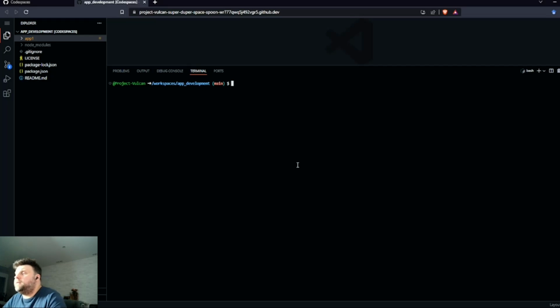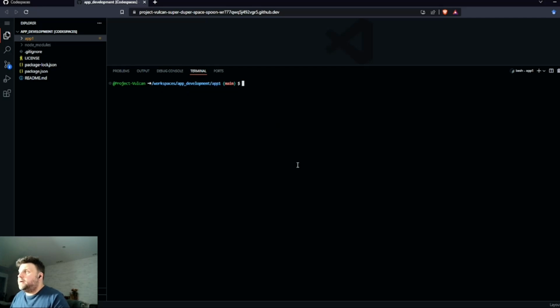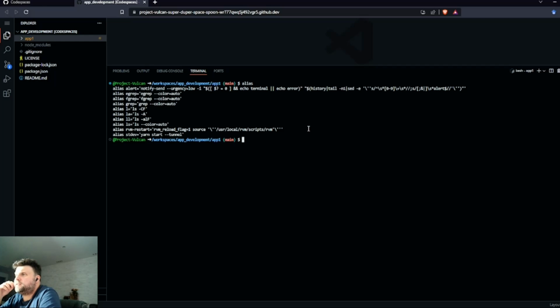Now, you might find that you're typing the same commands in over and over again. For example, when we're starting the development server, we're often typing yarn start tunnel, right, to start the development server. What if there was a quicker way of doing it? Well, luckily there is. We can use something called an alias. If we type alias into the terminal, we can actually see a list of aliases which already exist, but none of them are particularly useful to us at the moment.